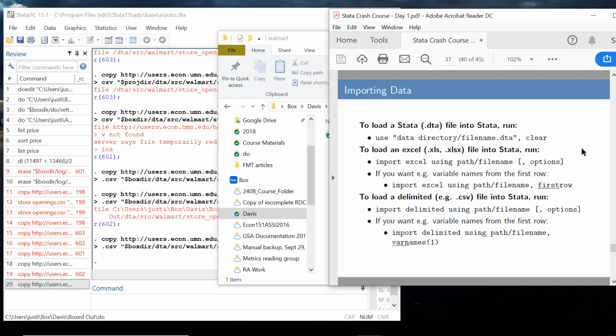If you do not have that, though, say you've got an XLS or XLSX, which is an Excel file, or if you've got a CSV file, for example, you have to use different ways of loading the data. And even for those two types of files, you need to use different ways of loading it. So if it's an Excel file, you want to import Excel using, and then the file path and the file name.